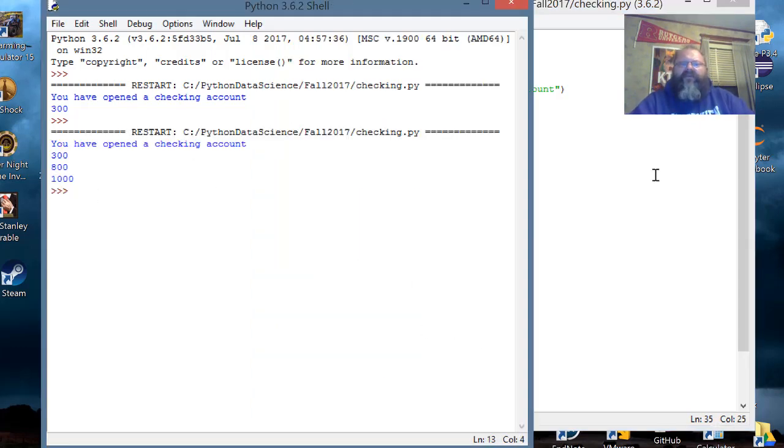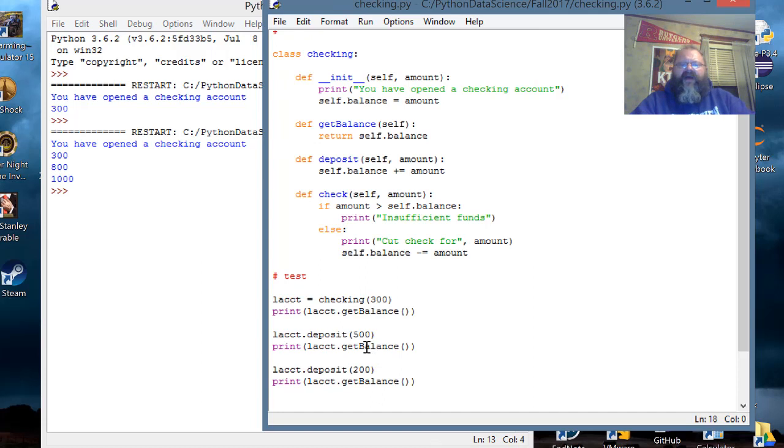So let's see what that looks like. All right. So now I've opened a checking account. I have $300. Now I deposited $500 here. So when I go look at my balance, it's now $500 more. It's $800. So now I've deposited $200. I look at my balance again. Now it's $1,000. So now I'm kind of acting like a real checking account here. Okay?